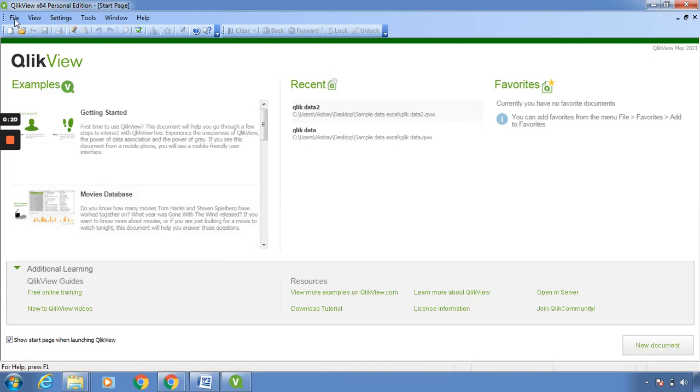Over here, you can see the different menus. There are different options such as file, view, settings, tools, window, and help. This is basically the start page. Whenever you click on the QlikView software icon, you will find this particular page. You can have this particular example also.